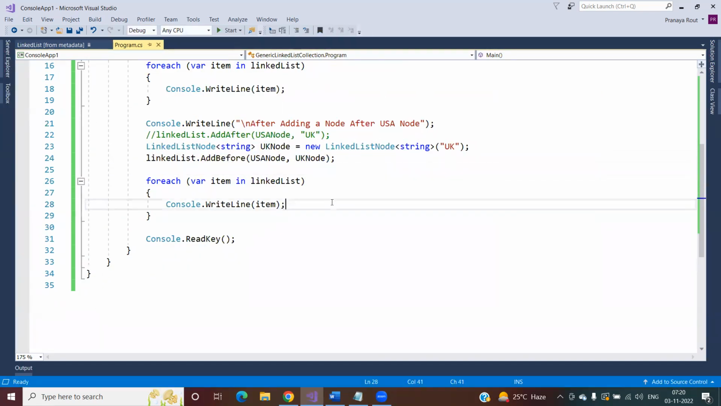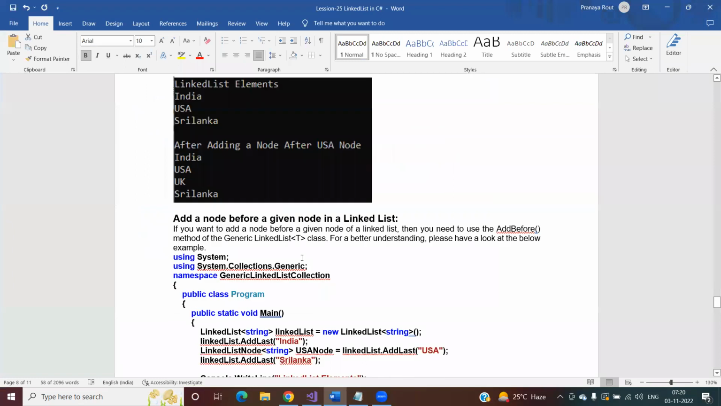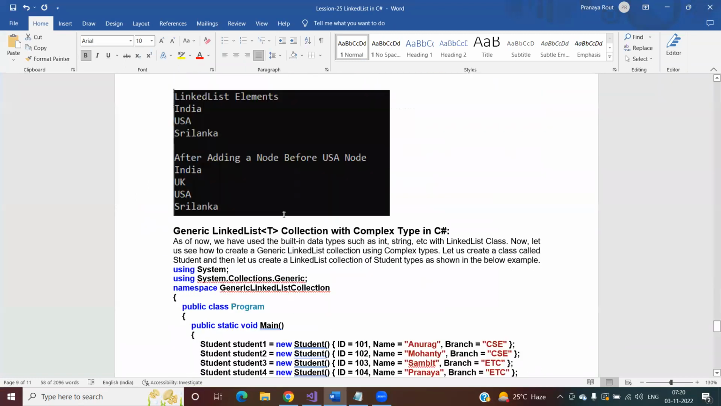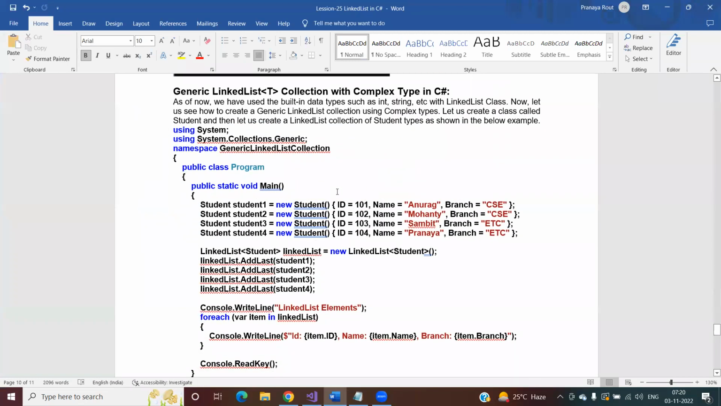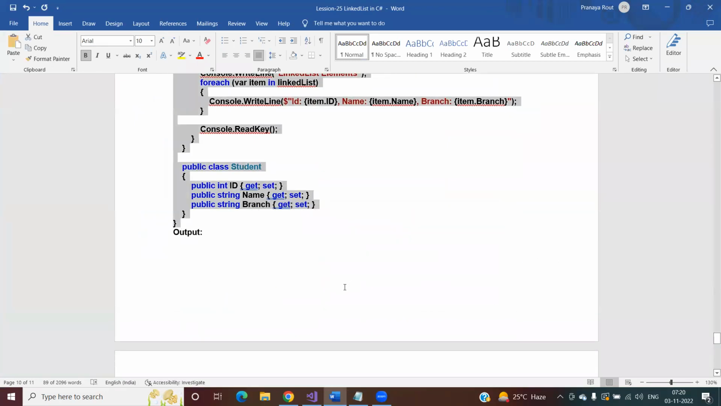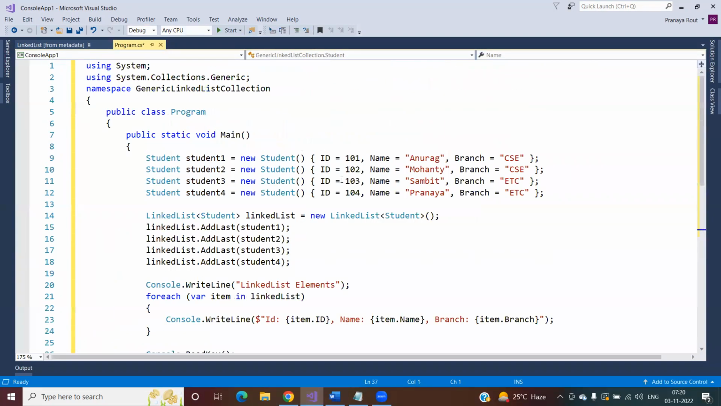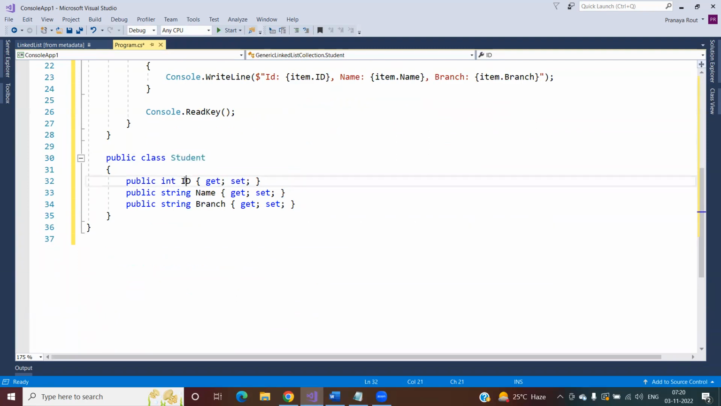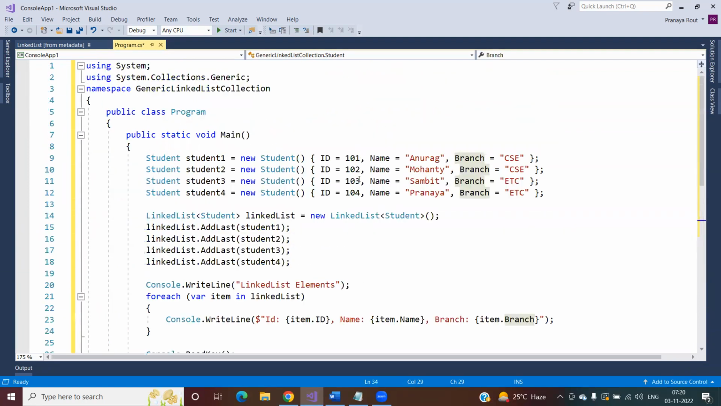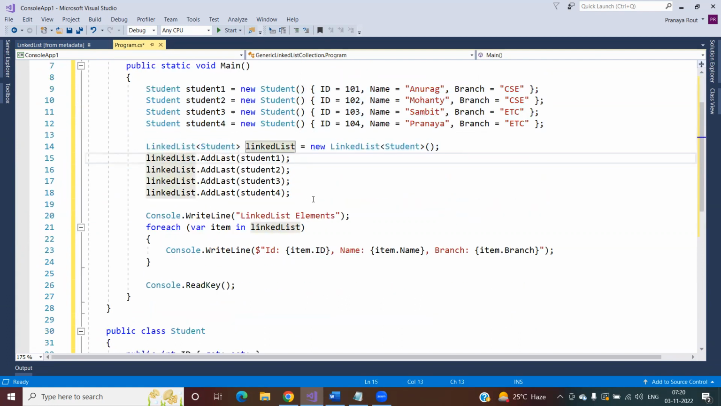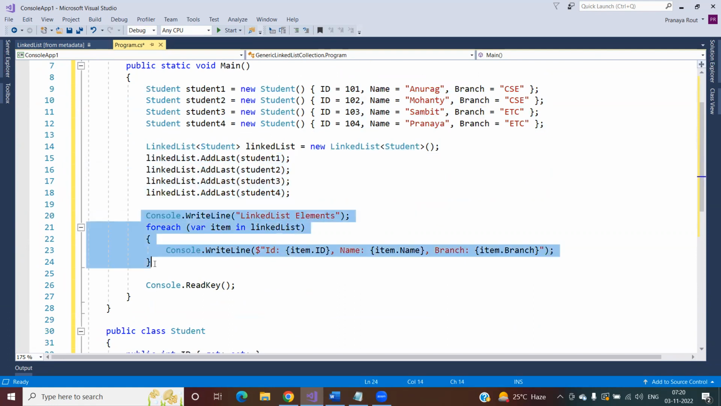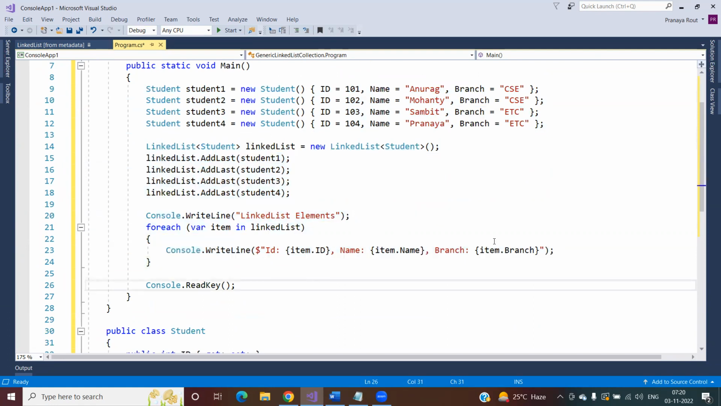So you have these methods, or these mechanisms, that you can use to add elements, right? Now I'm going to show you one example of how to use this with a collection of complex type. The same example I'm going to take here. I'm creating one class having three properties: ID, name, and branch. Then I'm creating a few student objects, right? I'm creating the collection, then I'm adding the elements, and then I'm looping through the elements and printing the data, right?